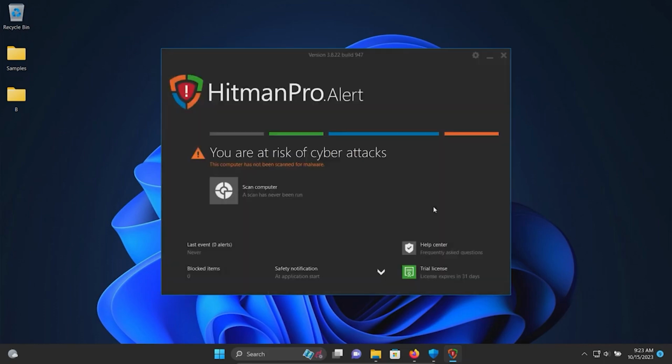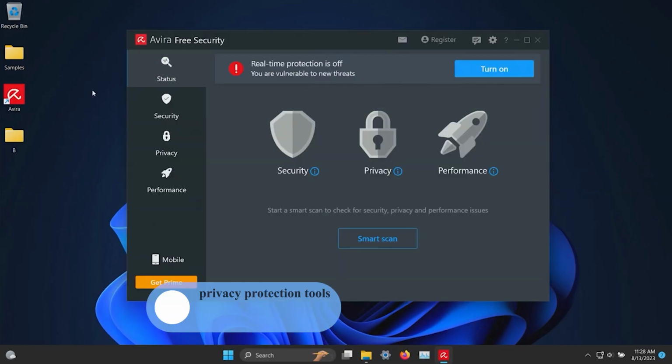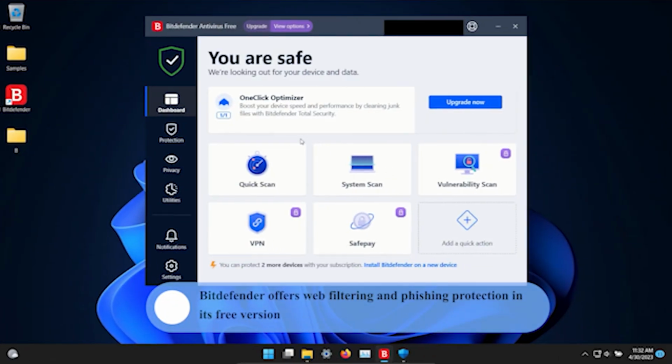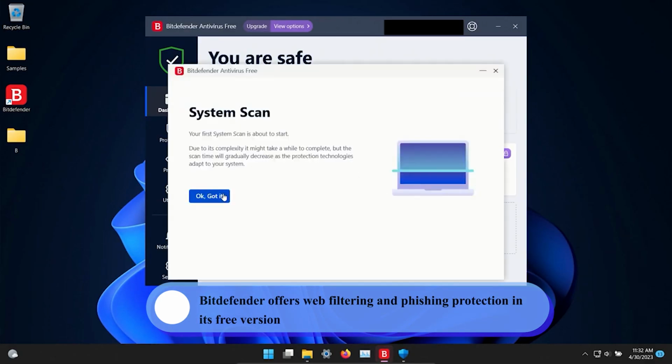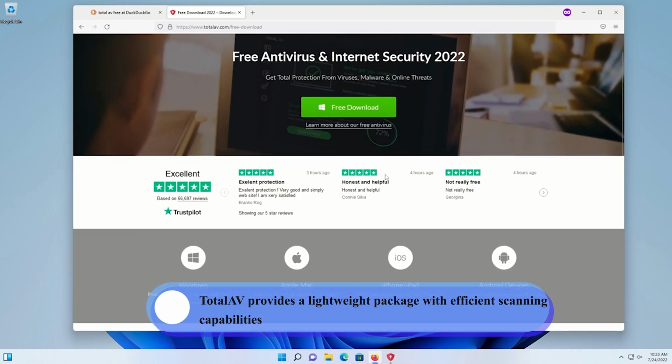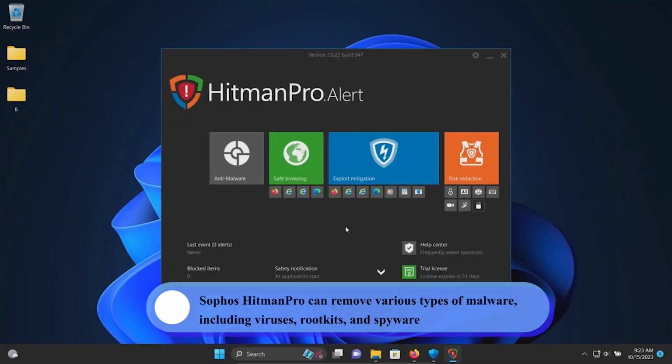You have additional features. Avira includes advanced threat detection and privacy protection tools. Bitdefender offers web filtering and phishing protection in its free version. Total AV provides a lightweight package with efficient scanning capabilities. Sophos HitmanPro can remove various types of malware, including viruses, rootkits, and spyware.